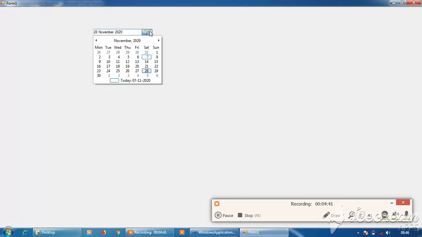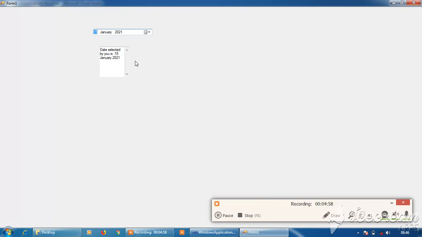So in the date time picker, if I choose some other date, I can move to the previous months, and also I can move to the next months. So this will be useful for designing the form, and also today's date will be displayed. So when you choose this date, it will be displayed.